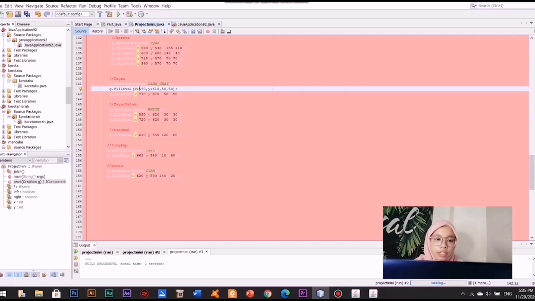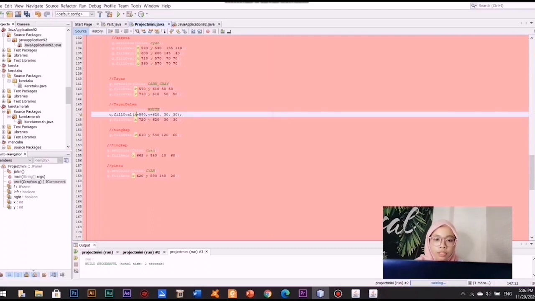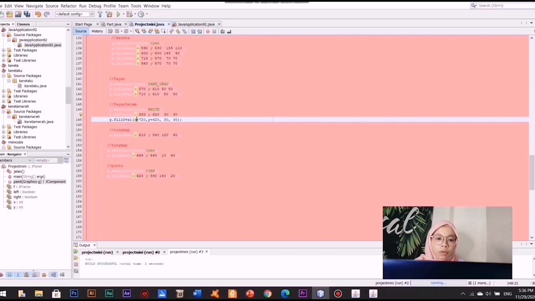Okay, for the inside of the wheel, I use g.setColor white, then g.fillOval, then x plus 580, y plus 320 and 30 and 30. I put the size as 30, only 30. Then g.fillOval x plus 720, y plus 320 and 30 and 30.